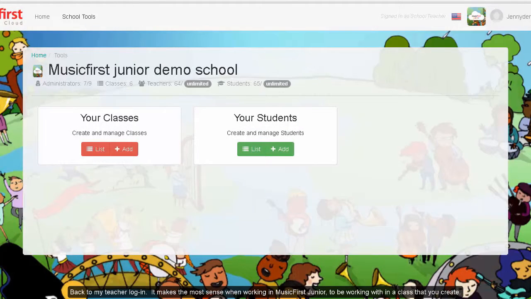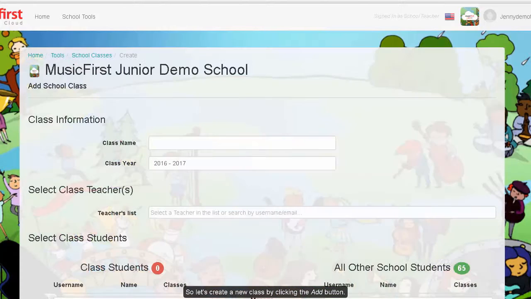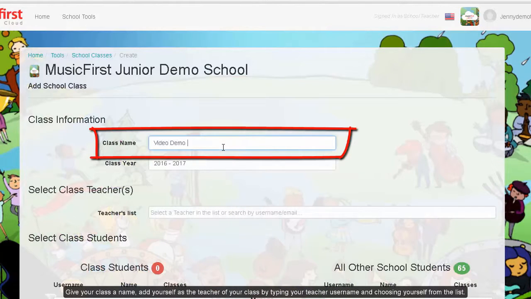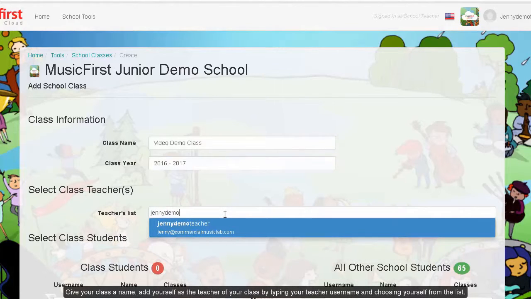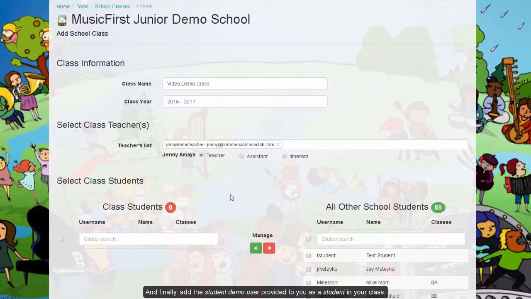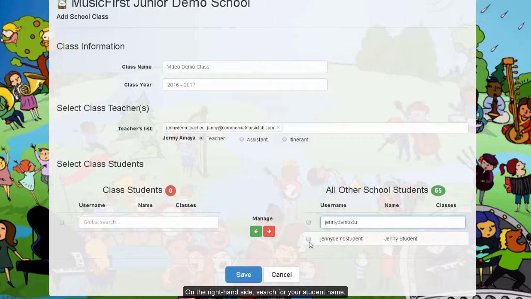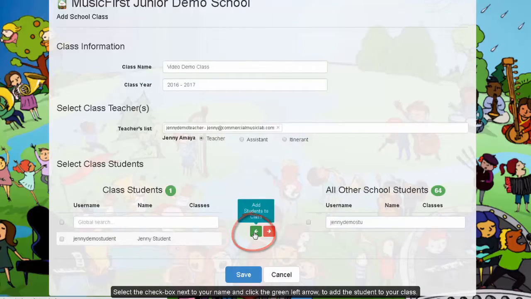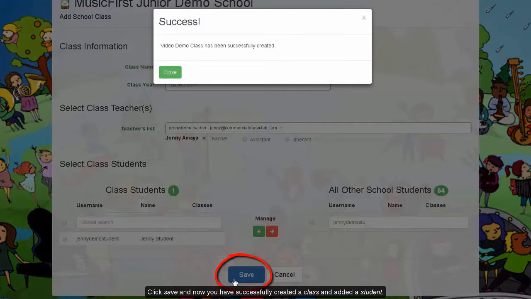It makes the most sense when working in MusicFirst Junior to be working within a class that you create. So let's create a new class by clicking the Add button. Give your class a name, add yourself as the teacher of your class by typing in your teacher username and choosing yourself from the list. And finally, add the student demo user provided to you as a student in your class. On the right hand side, search for your student name. Select the checkbox next to your name and click the green left arrow to add the student to your class. Click Save, and now you have successfully created a class and added a student.